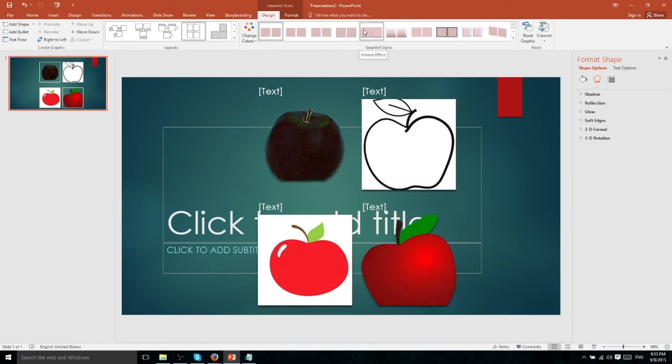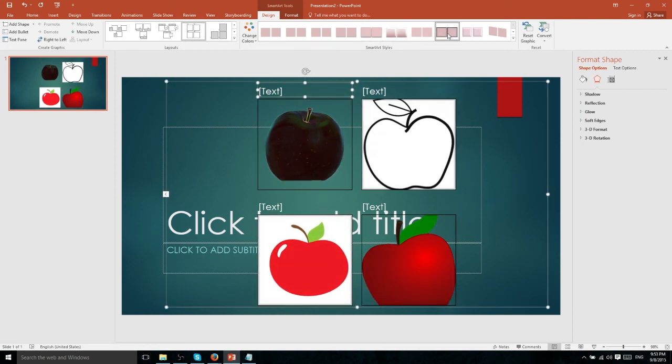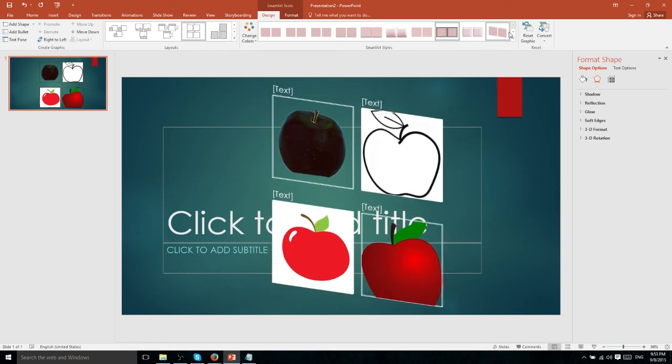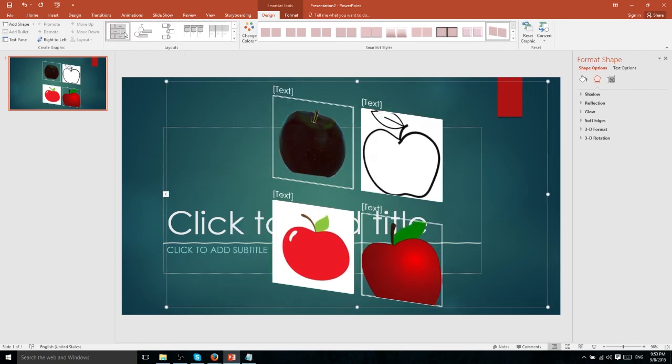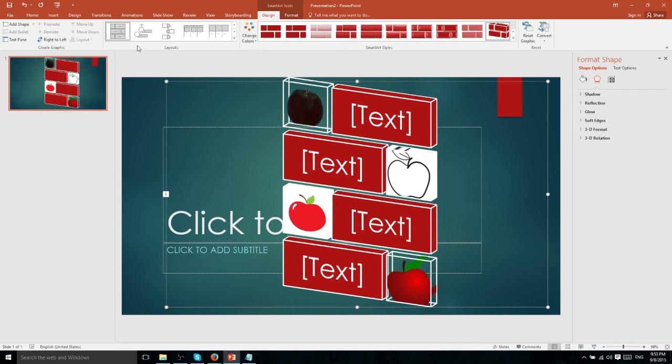We can, of course, customize the style here by choosing between the different SmartArt styles. You may not just want a white border. For instance, the intense effect kind of makes it zoom out a bit. If we want a black border, we can go over here to this option, cartoon. And it looks like this option, yeah, it's going to put it on its side. That's actually really neat. And if you didn't like the layout you chose, you can always switch over here to a different one, like this masonry style.